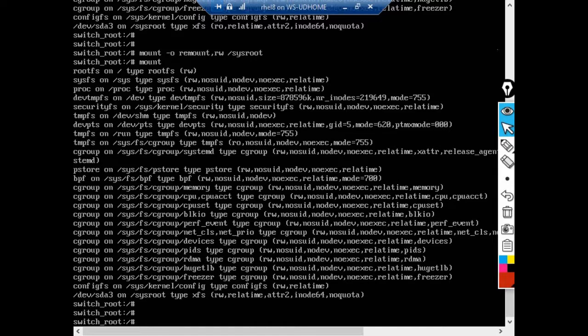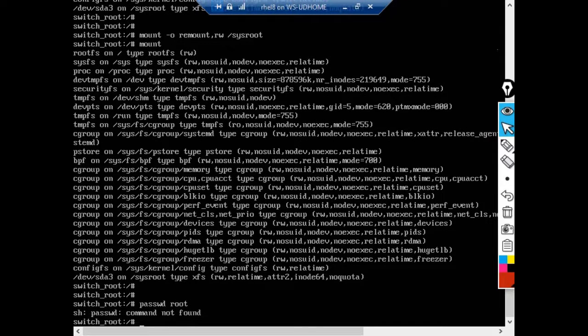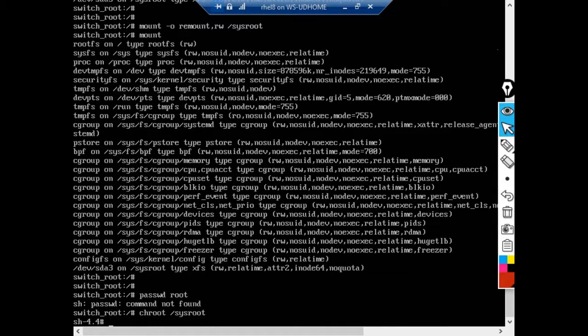Now I am capable of doing passwd root. But the passwd command is not executing because I am not having a shell. So to get the shell, I have to type chroot /sysroot. Okay, my sysroot file system is loaded with the sh prompt, that is the shell prompt.